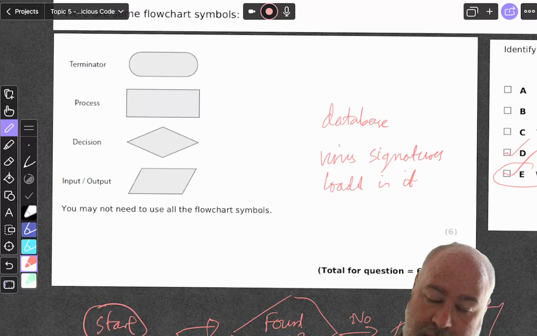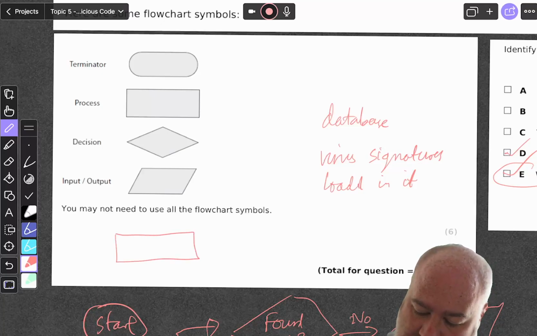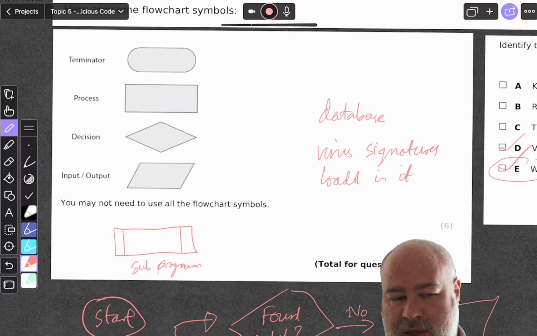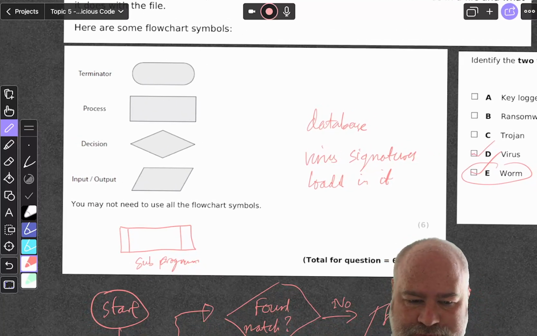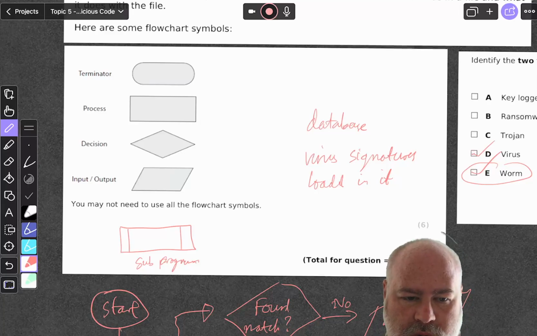You should remember them. And just out of interest, because we're here, a subprogram looks like this. Subprogram, subroutine, like a function, will look like that, just as an extra one for you. Okay, hopefully that helped. There's quite a lot of detail in that particular video.